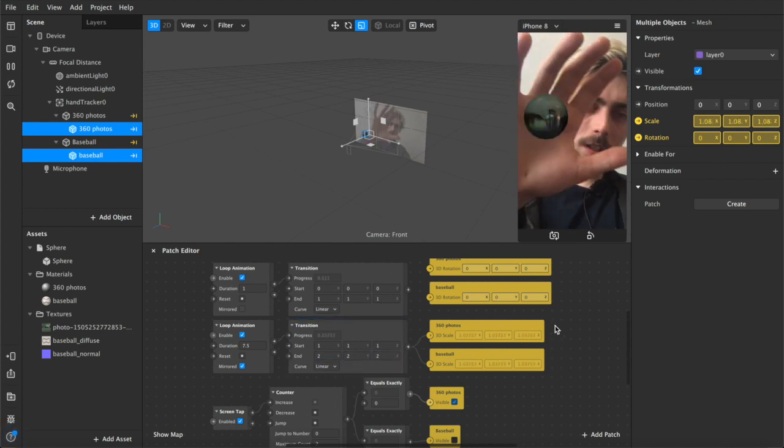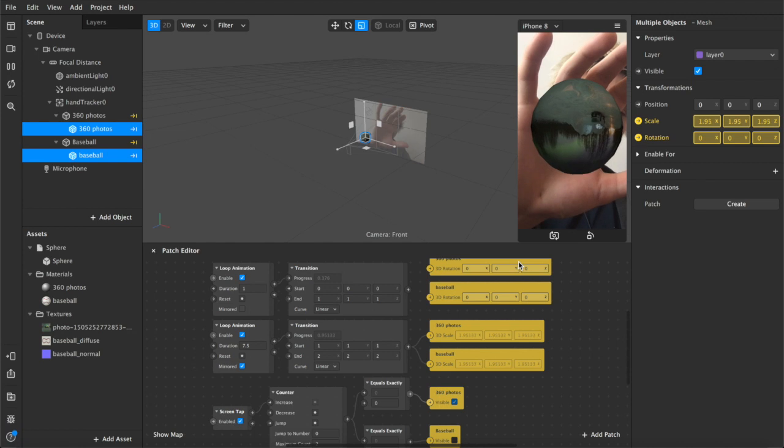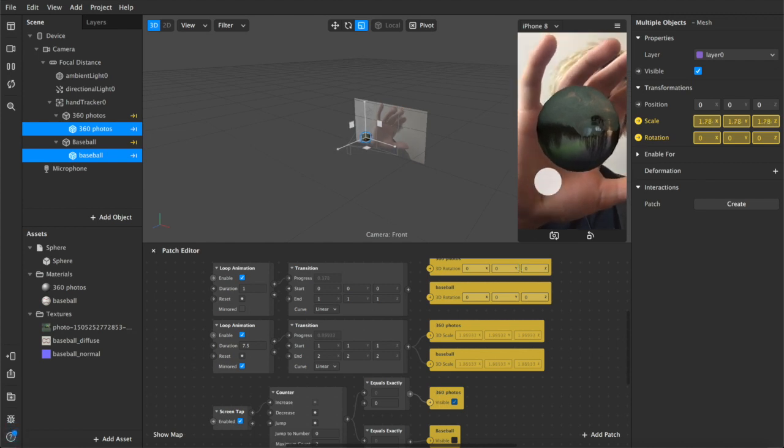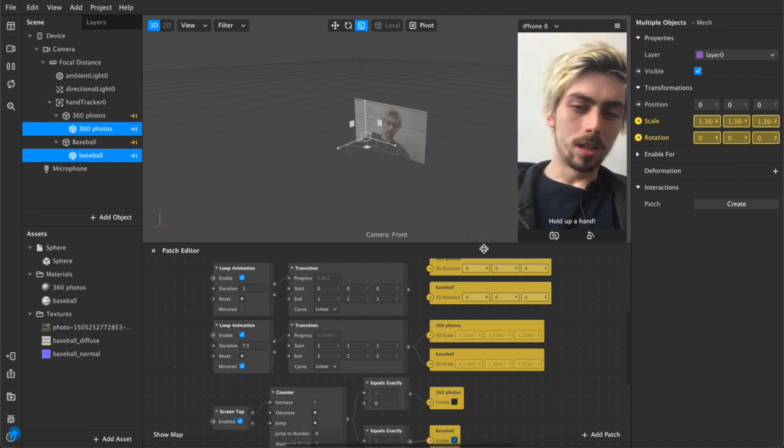So now if I hold up my hand, you can see that this one is increasing in size, and when it hits a certain point it will decrease in size. So that's pretty cool. And if I tap to change, it switches the texture, but it's doing the same thing. It will shrink all the way down and then it will start growing back again. So that's nice. Next I'm going to show you how to rotate them.